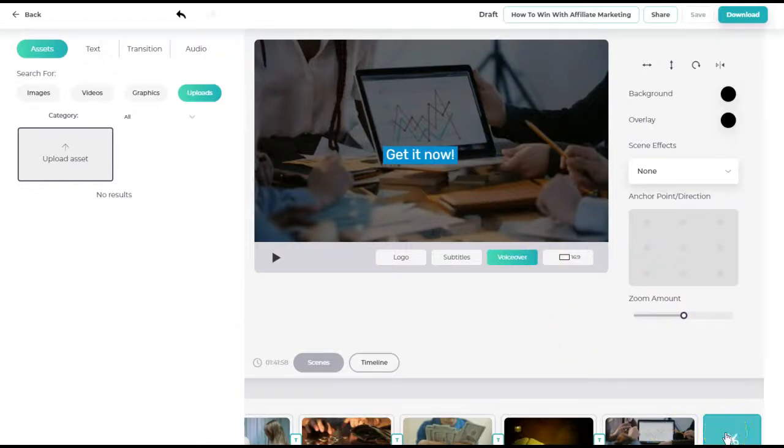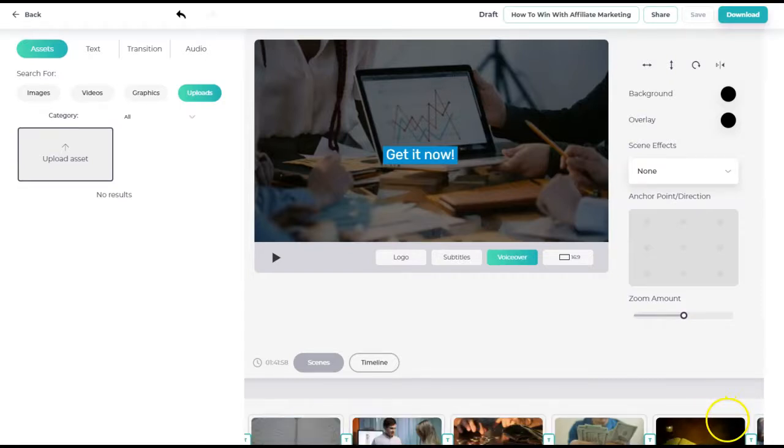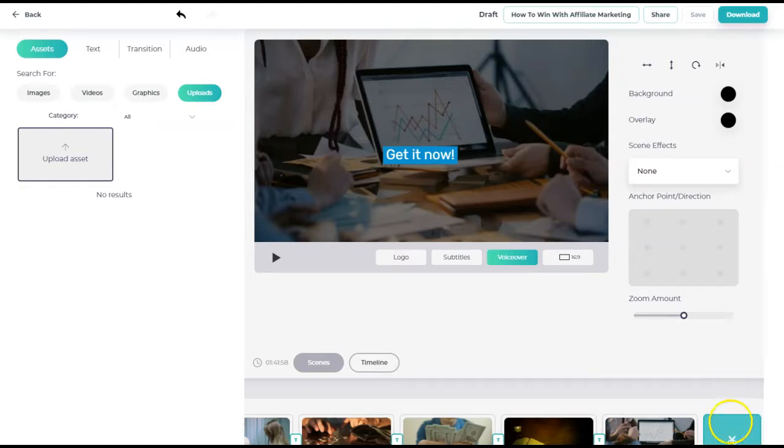There is about a 1 second lag time when you play with the intros and the outros, so do that at your own risk. Also, when you have any scene selected in the editor below, you can change the background, the overlay, you can zoom in or zoom out, and choose an anchor point as well.